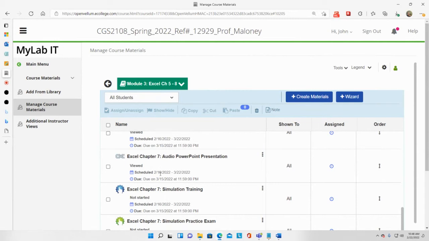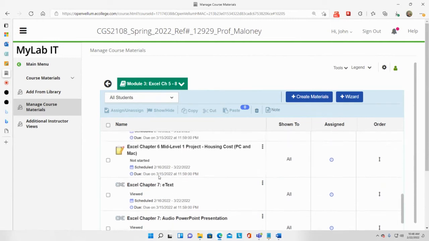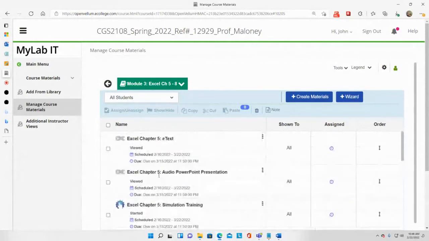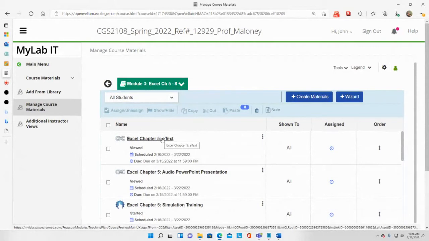All right, so now just to again show you the content for Excel. It starts right here, so go all the way to the top of it, all right? So the e-text, remember the e-text is the book. If you click the Excel Chapter 5 e-text, that is basically an introduction to Excel, then chapters 1 all the way through chapter 8.